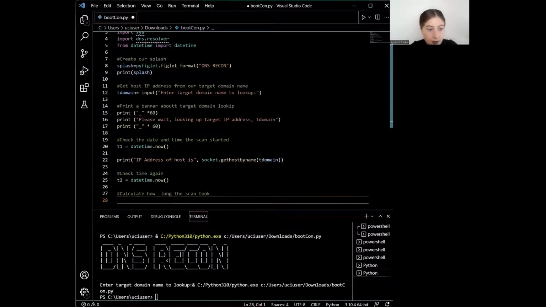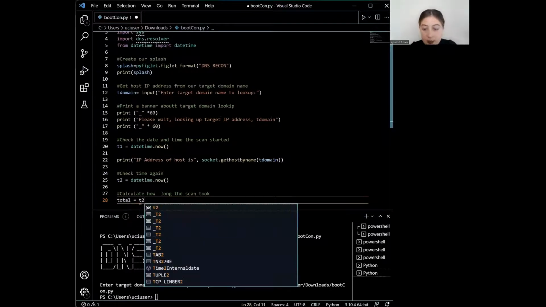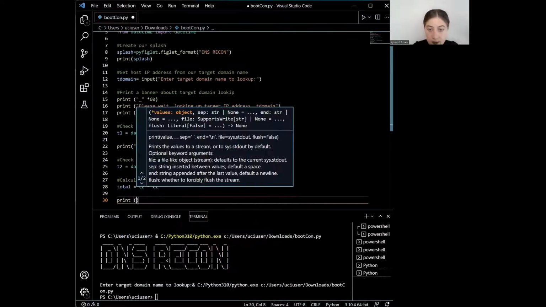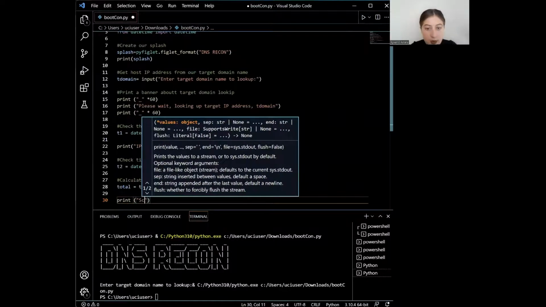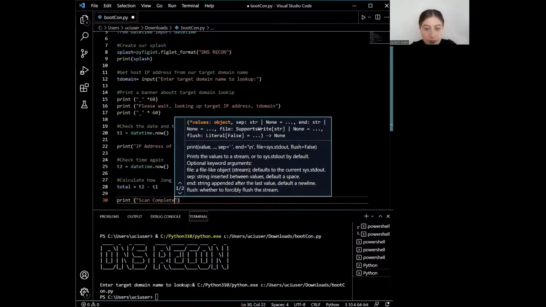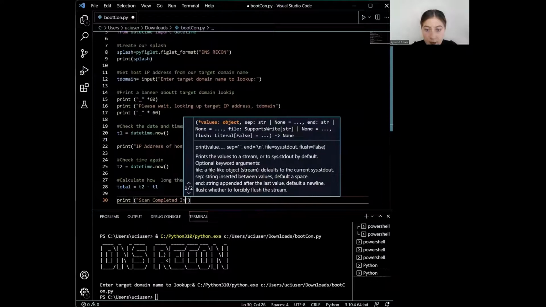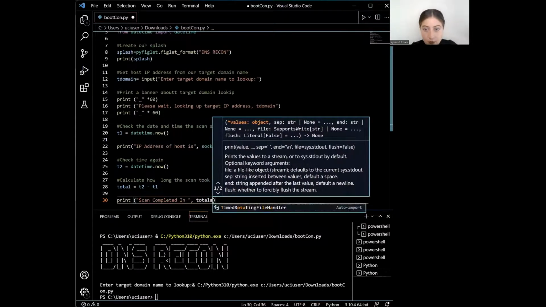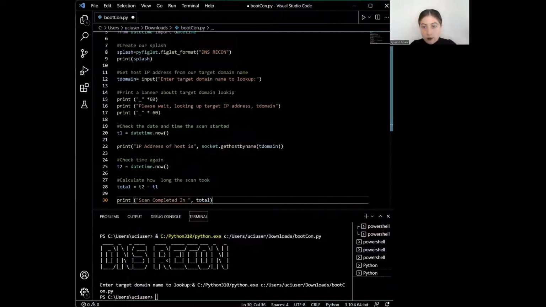All right, so to do that, we're going to do variable total time is time 2, subtract time 1. All right, and then let's print to say our scan was completed in blank. That's going to be our time, and then total.